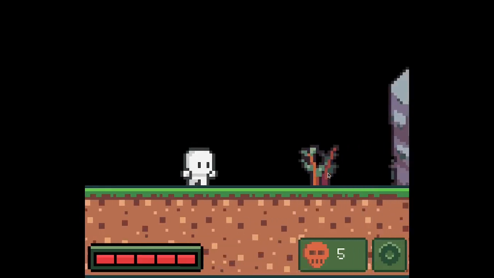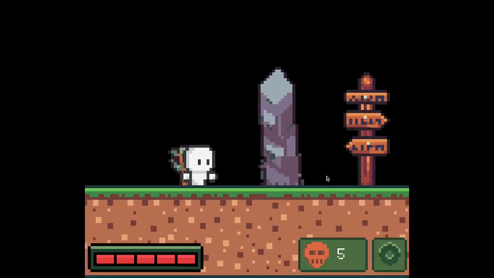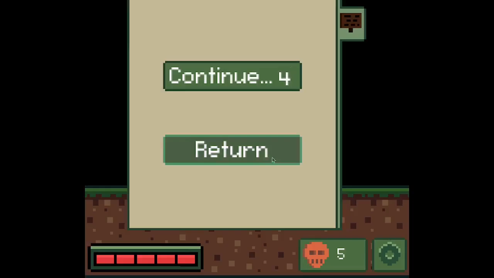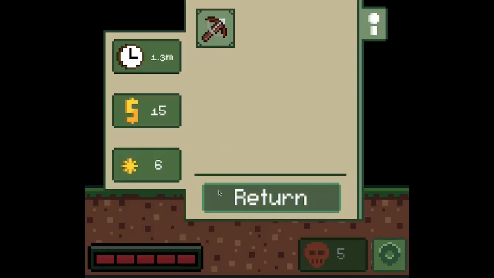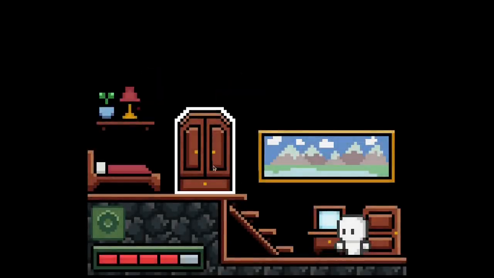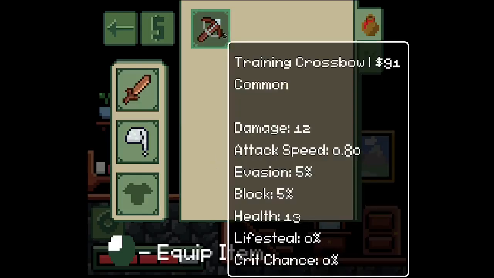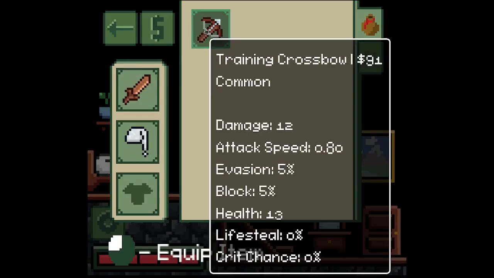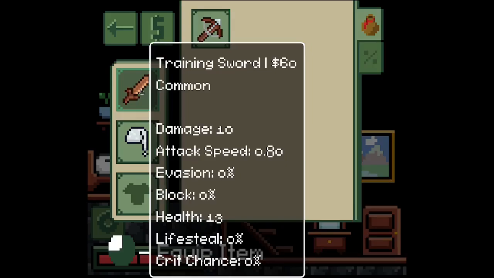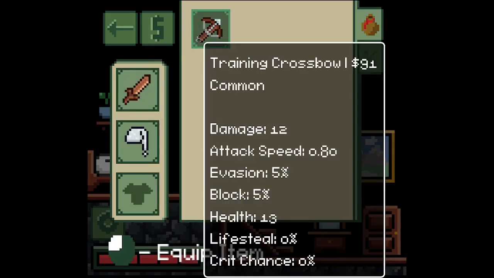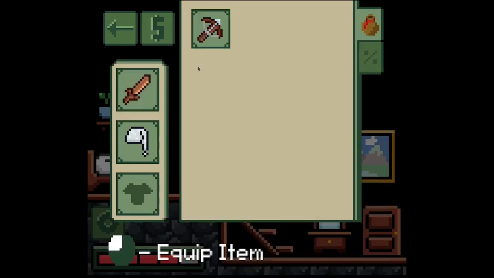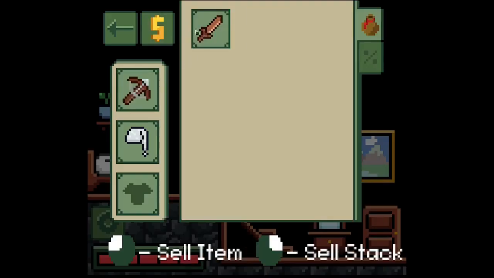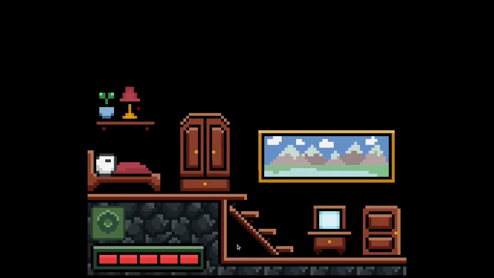It doesn't need to be on the screen anyway. It just needs to be somewhere, like back in his little home space. Oh, we've got a crossbow. Attack speed 0.8. Same attack speed, more damage. And it actually adds some evasion, and some block. Alright. Oh, cool. And we can sell it. And that's fantastic. Brilliant. Okay, so that is it, really.